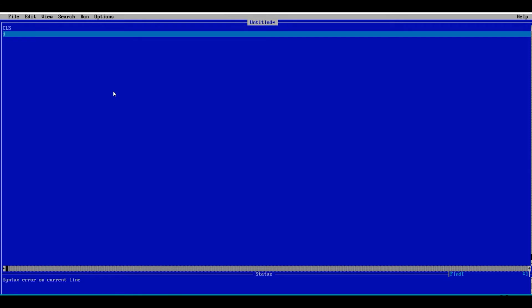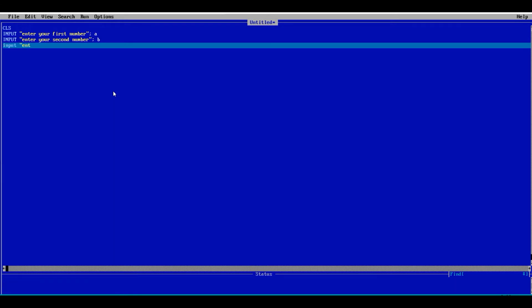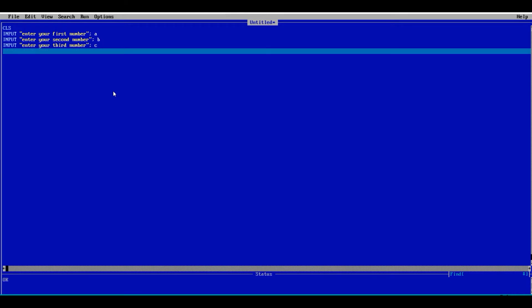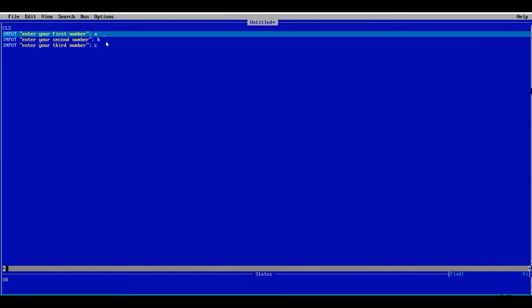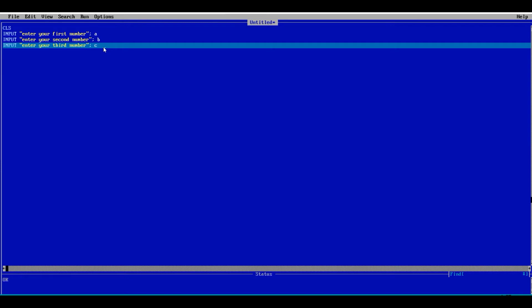CLS. Input enter your first number A, suppose any variable P, Q, R, any variable. Input enter your second number B. Input enter your third number C. So if we enter the first number, then it is stored in A. When we enter the second number, it is stored in B. And when we enter the third number, it is simply stored in the C variable.